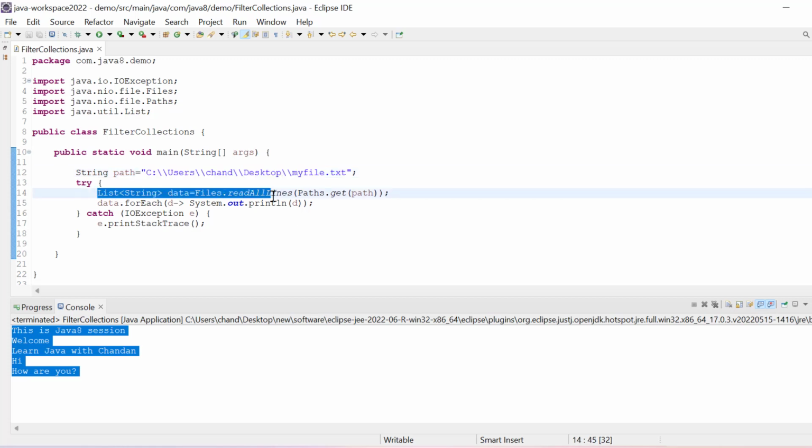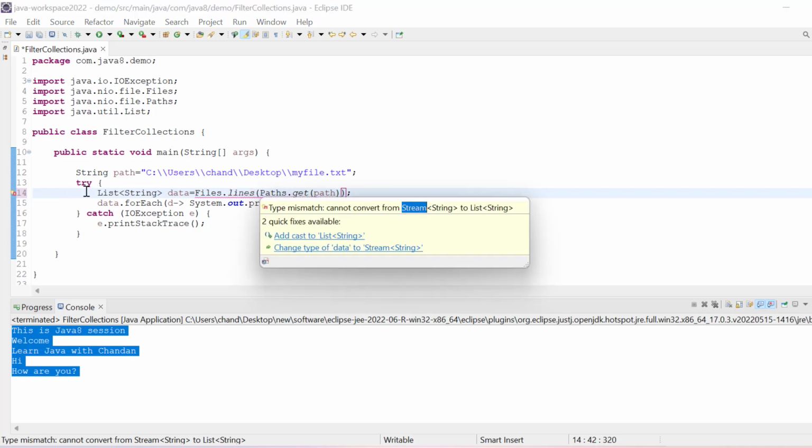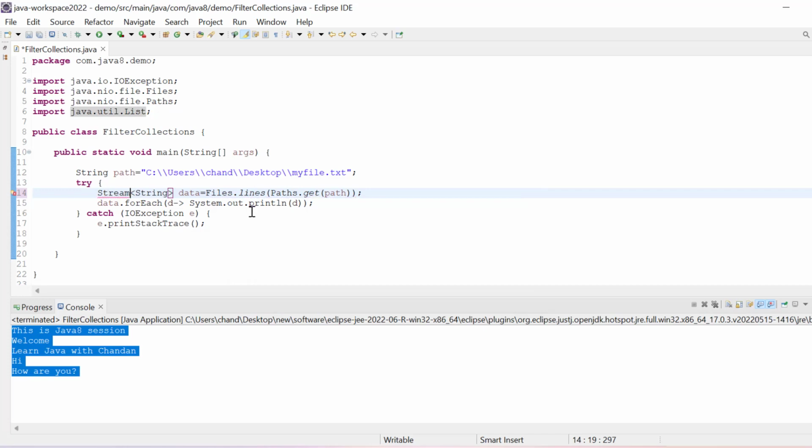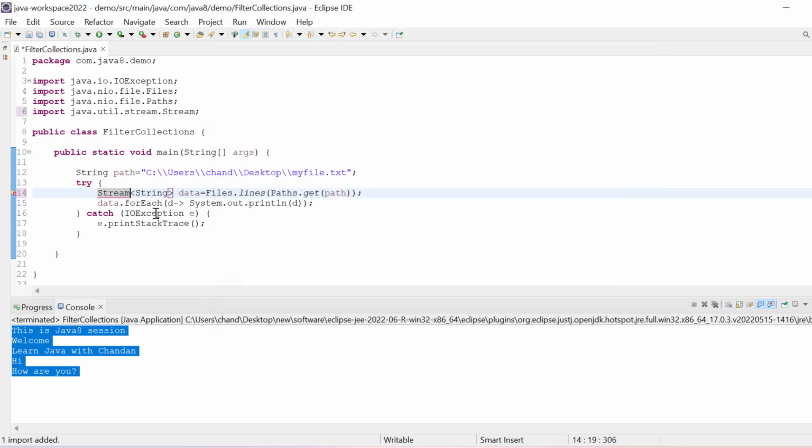So instead of using read all lines, we'll use files.lines. Everything will be the same, just files.lines, and it returns a stream. So I'll just copy this stream and paste it instead of list. Let's import it. So we have to import a stream.